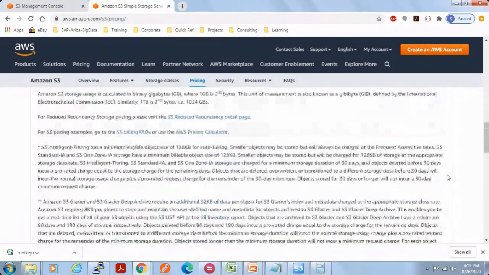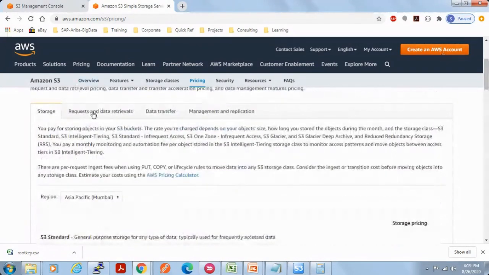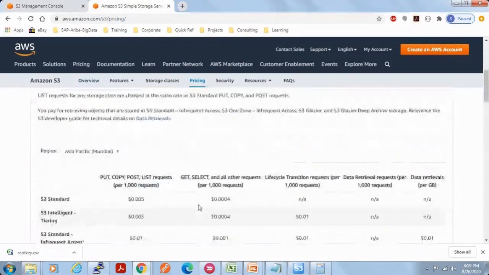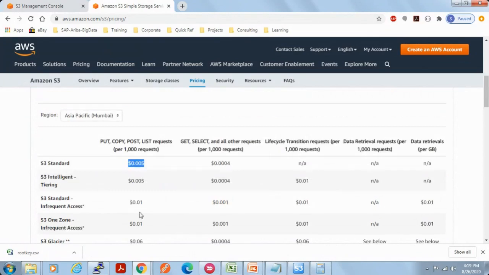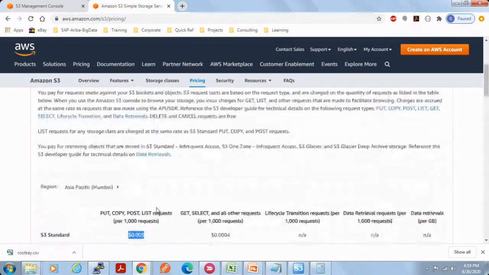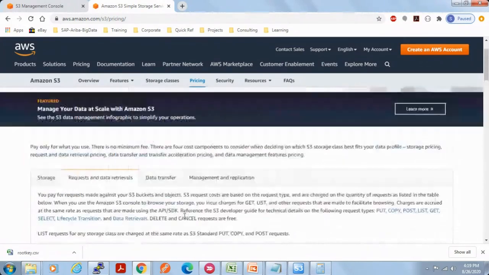All right, and also one is based on the storage, the other one is based on how many write or put, copy, post, list requests I'm getting. For every 1000 requests, the charge is this much. It's almost like 50 paise. Again, this charge will be based on the storage class. So even if you store less data, but there are too many people accessing the data, the charge will be calculated based on the access.